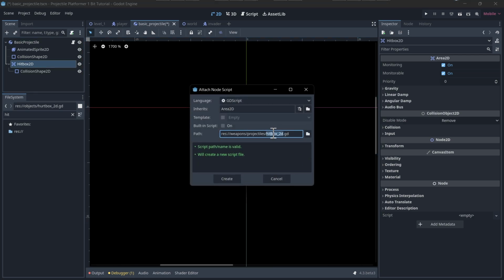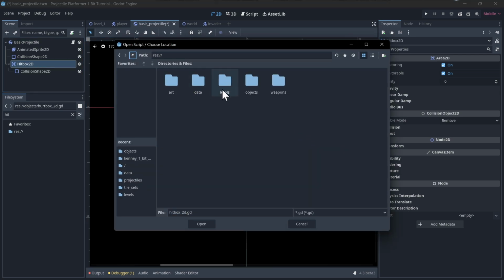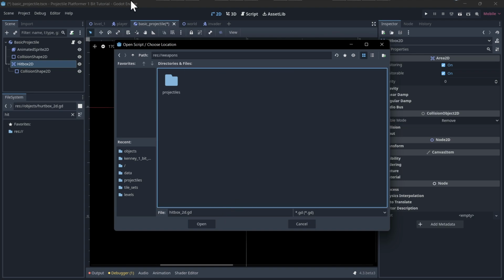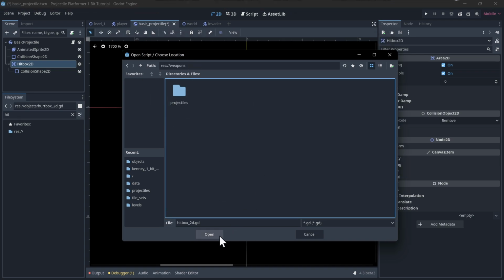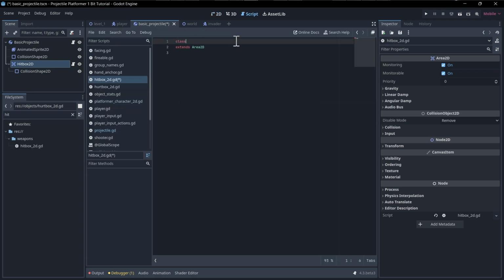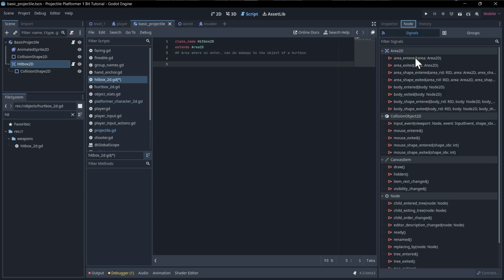We'll add a new script, and Hitbox could just go into weapons. Maybe that makes the most sense. Yeah, okay, well, let's do that. And open, save, give it the class name Hitbox2D. So this is going to be the area where, on entering another Hurtbox area, we can do damage to the object associated with a Hurtbox. So for the Hitbox, we want to connect to its own signals on the node section of area entered. So let's create a ready function where we connect area_entered.connect on_area_entered.